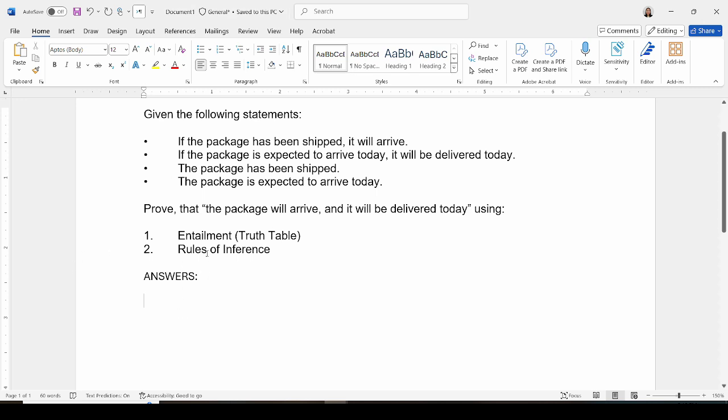Okay, so before we can use the truth table or the rules of inference, we have first to represent our statements using propositions. So for the first knowledge, if the package has been shipped, let us represent that with a proposition. So for example, we will represent it as proposition S. Let us say S means that the package has been shipped.